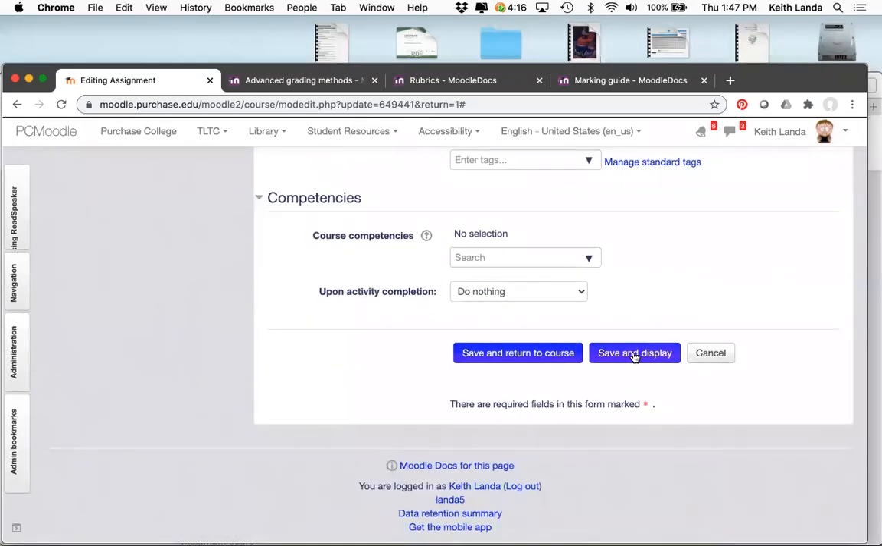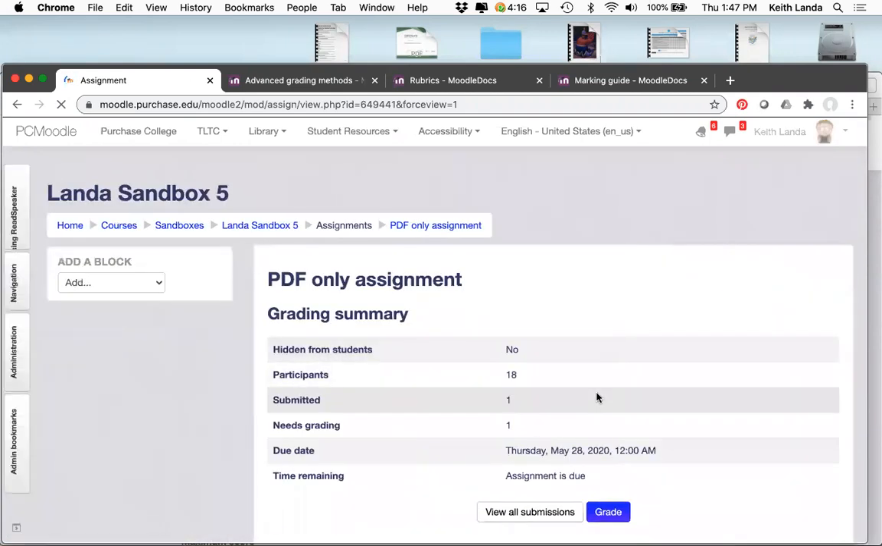And if you don't specify upload PDF, but you just check annotate PDF, can students just write their assignment on Moodle without uploading a file? Moodle would not convert that text.